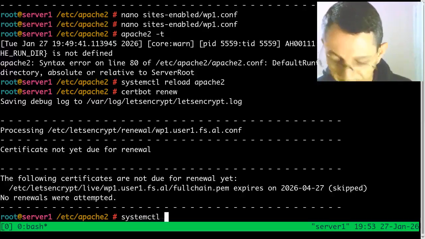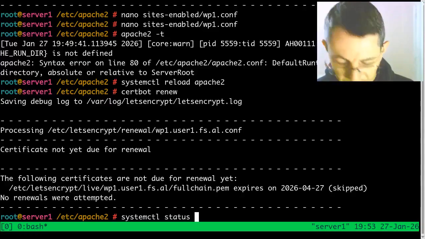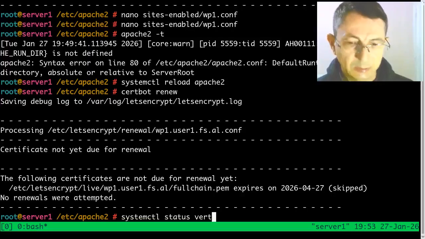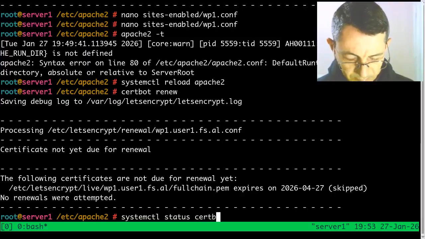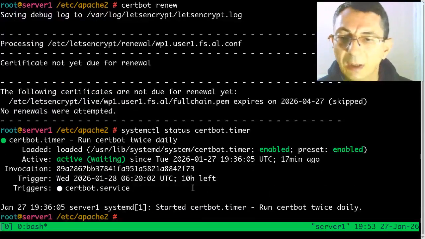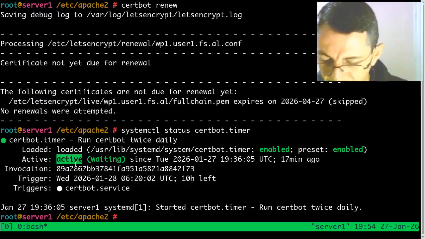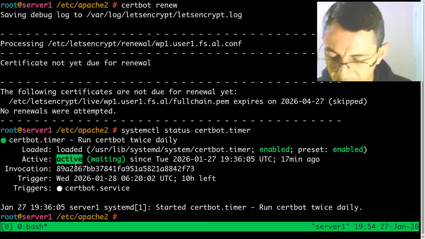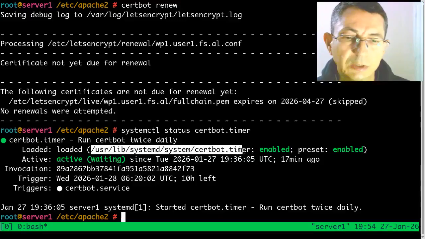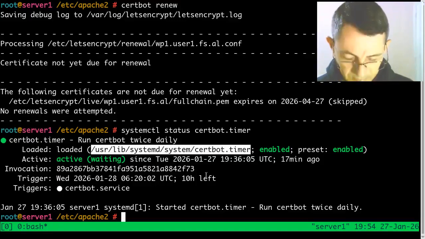systemctl status certbot. So this is a timer that is managed by systemctl, and it is active. The configuration of this timer is in this file. We can have a look at it.